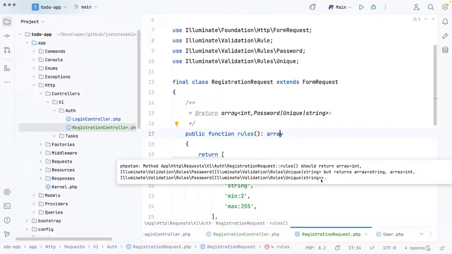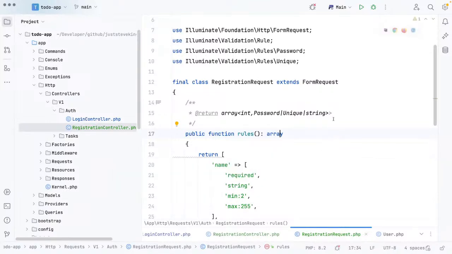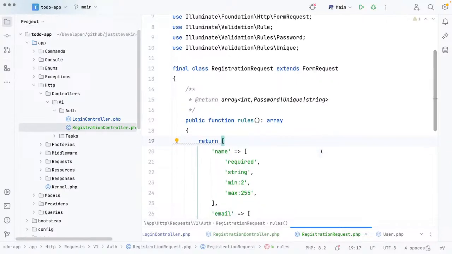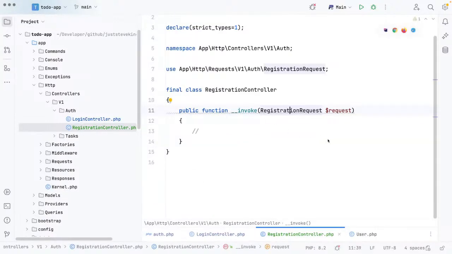Okay, that is so strange. There we go. That was the problem. I'm not going to focus on that too much. It's just going to get silly.